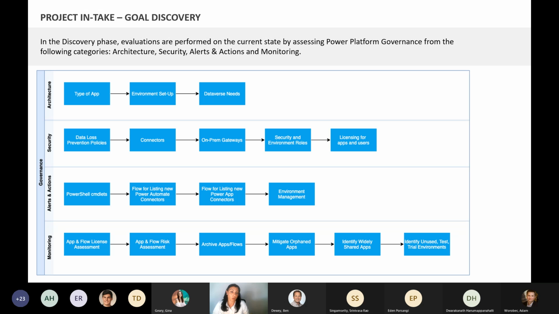We want to make sure that we govern and use alerts and monitoring properly, so that we are not in the shadow IT area. We're actually making sure that everything is contained and organized properly within the Power Platform.